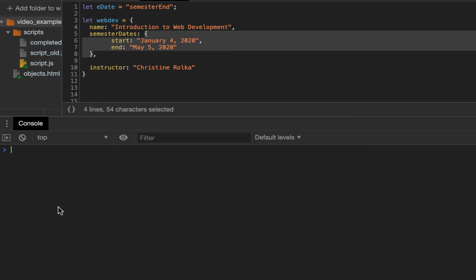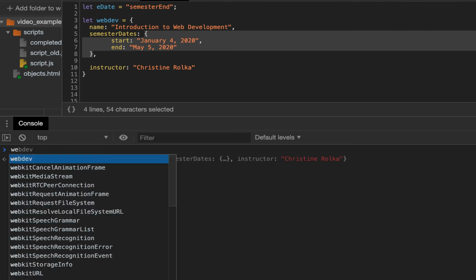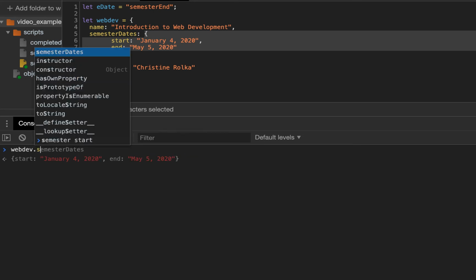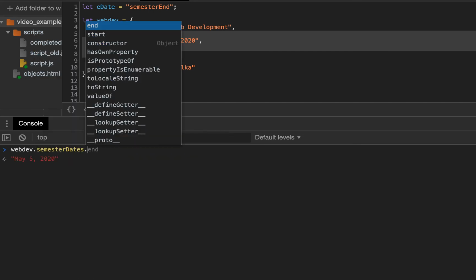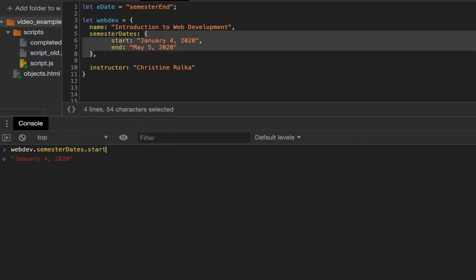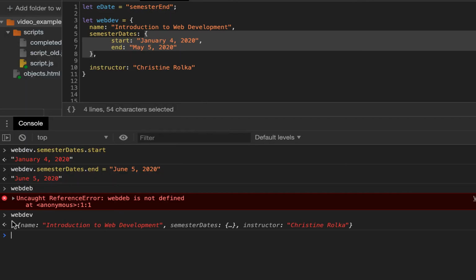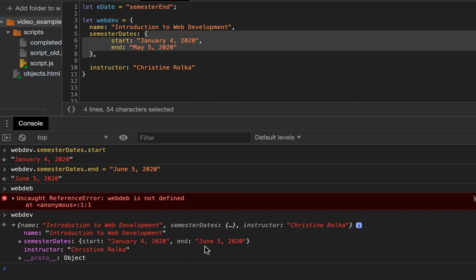Now when I want to access the start date and the end date, I can chain together the dot notation to access the subproperties. So again, I reference webdev, then semester dates, and then the date that I wish to access. January 4th. And then changing these values is done the same way. webdev.semesterdates.end is going to be changed from May 5th to June 5th. So now when we access the webdev object, you will see that the values, the subproperties, have changed.